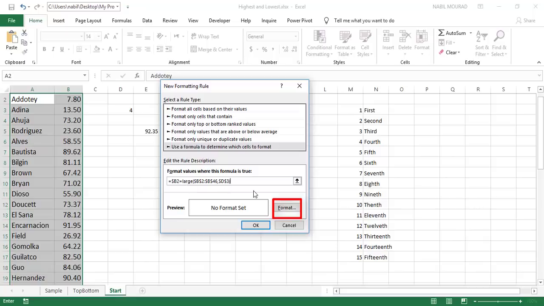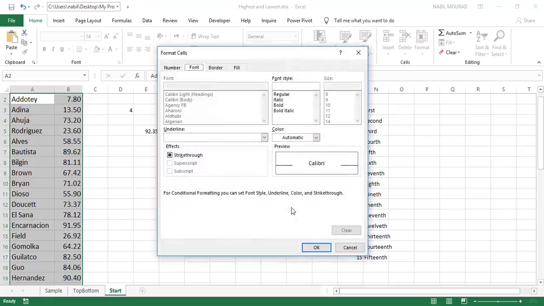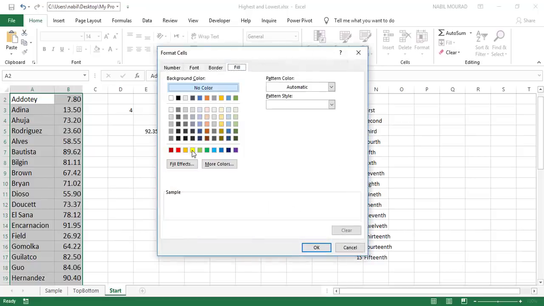Whenever this condition is met, whenever B2 is equal to the fourth largest number in this entire range, what would you like to do? Well, I would like to apply a formatting. I click on Format, and then I go to the Fill tab of Format. I can create a very simple format by just changing the fill color. You can do whatever you want.